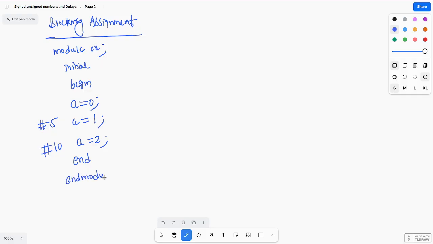So blocking means what? When a equal to 0 is executing, this will be in which state? Blocked state. After executing this instruction only, the compiler will execute the next instruction. After completing this execution only, the compiler will execute this instruction. That is blocking, like the single road I told you, no?